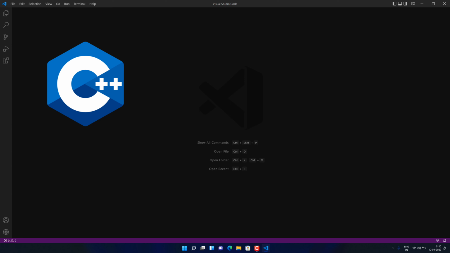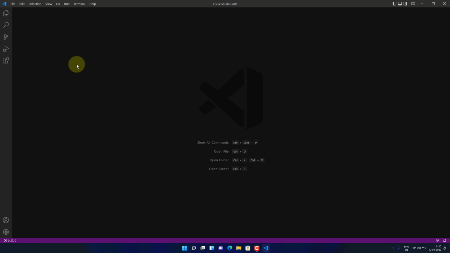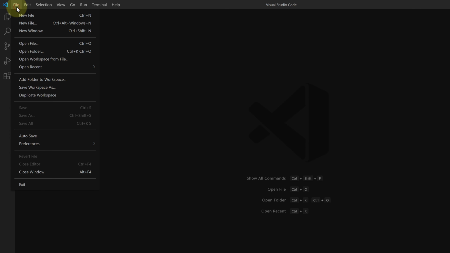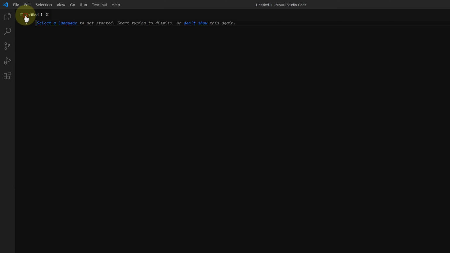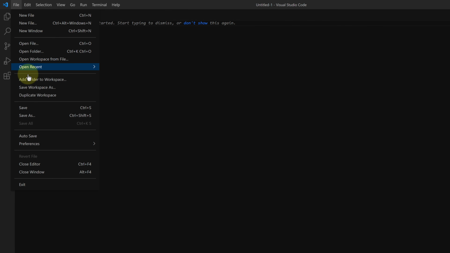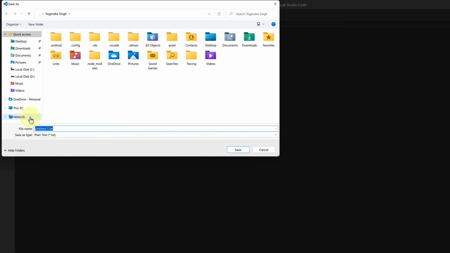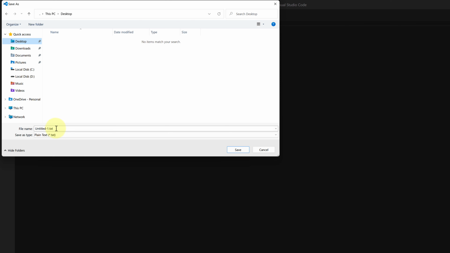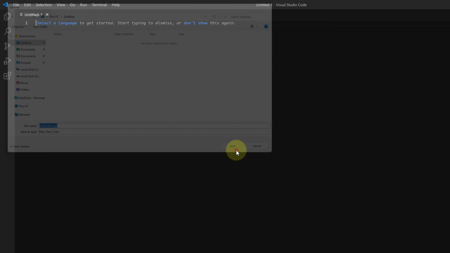Now let's write some basic C++ program in the Visual Studio Code for testing. To create a new file in Visual Studio Code, you can click on File, then select New File. Now again click on File and select Save As. Choose your preferred directory. I'm selecting desktop here. Give a name to your file. I'm writing subscribe.cpp. Just don't forget to add .cpp at the end of the file for C++ program, otherwise it won't work. And then click on Save.